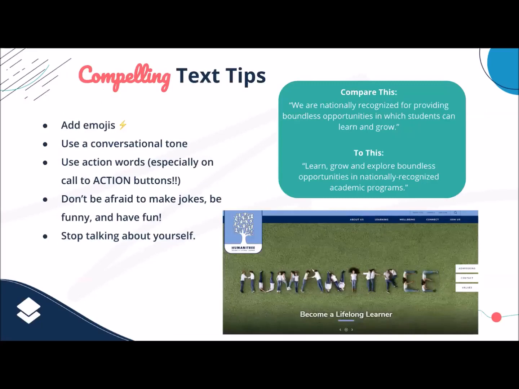So for text, add emojis. I think it's become pretty acceptable in most areas to add an emoji and those kinds of things. So real quick, let's compare the way these two things are written, starting with the first one. We are nationally recognized for providing boundless opportunities in which students can learn and grow. That was then changed to learn, grow, and explore boundless opportunities in nationally recognized academic programs. And so there's a lot more when you use action words and those kinds of things.